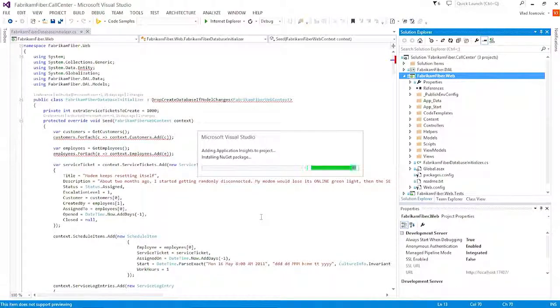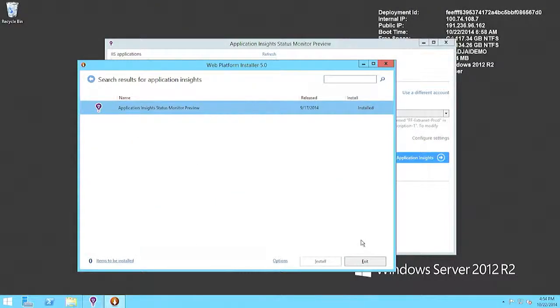This will automatically add all the AI NuGet packages that are specific to a web app, so I'll automatically get telemetry data on requests and page views against my application when it's deployed, or even when it's running locally on my dev environment. Now, we also support the scenario where you already have your app running on a server.